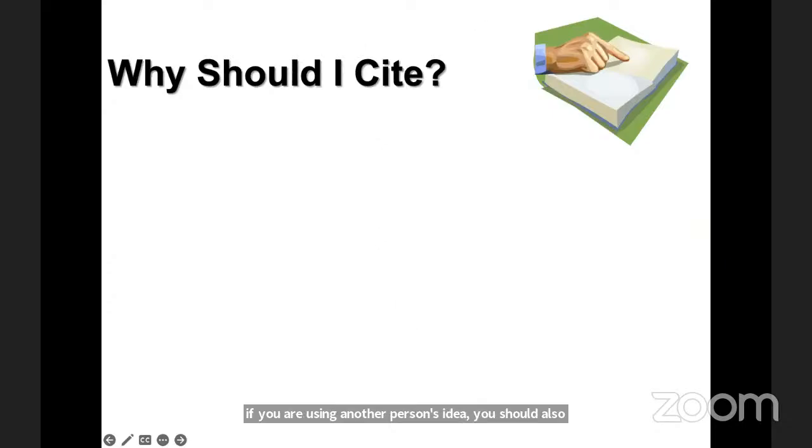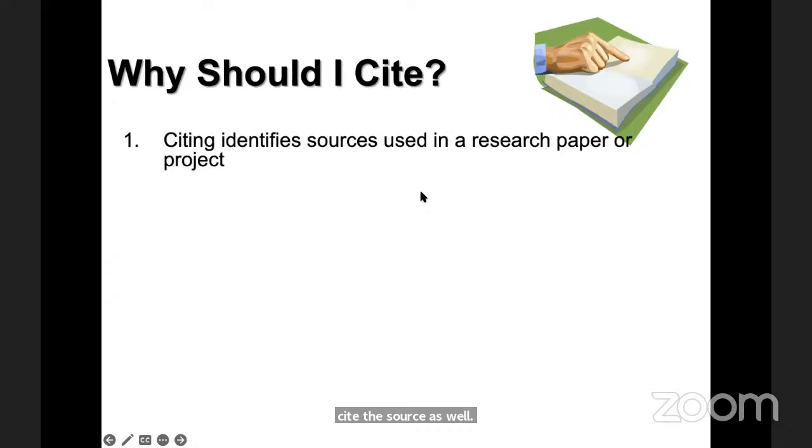So what should I cite? Number one, citing identifies the sources used in a research paper.